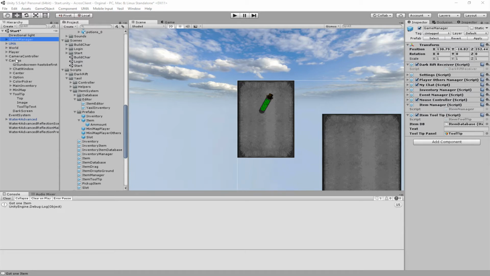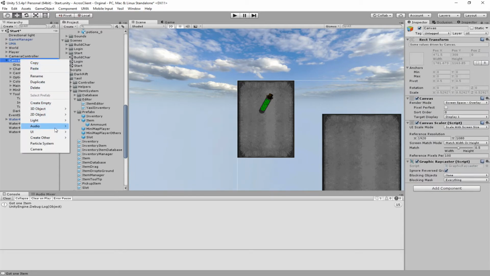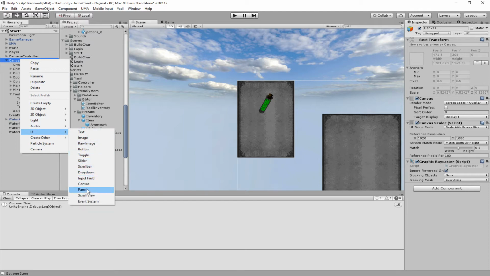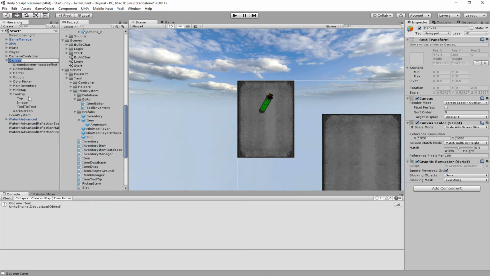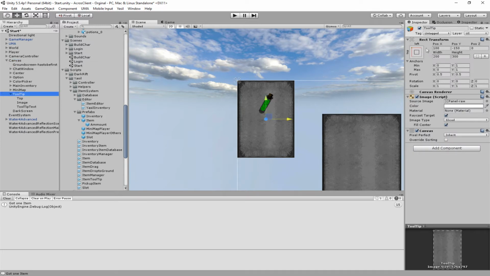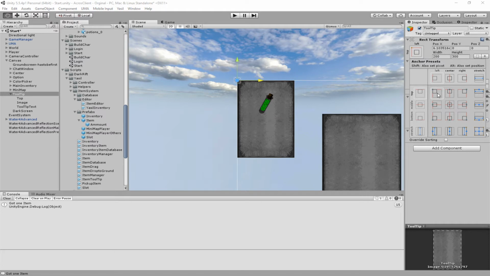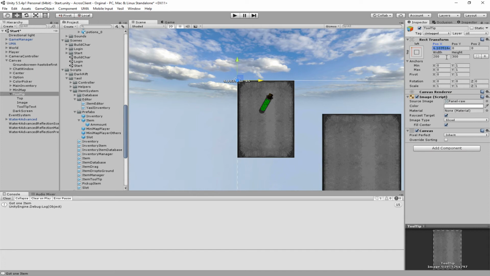You just go here to the canvas, right click, UI, create a panel, and then you bind the panel to an edge, which is done with Shift Alt, and you just click here. And when you did that, you set the width and height of the tooltip panel. I took 200 and 300.